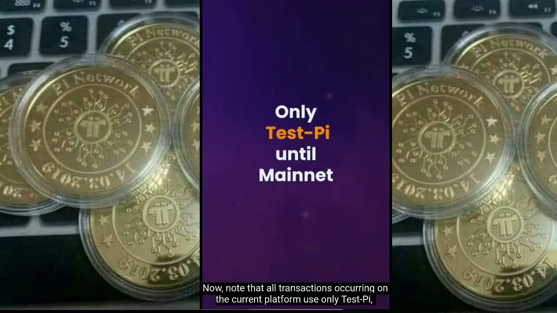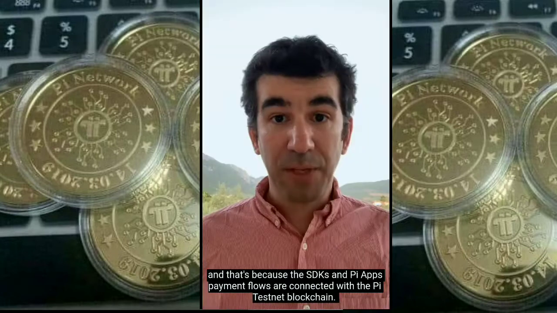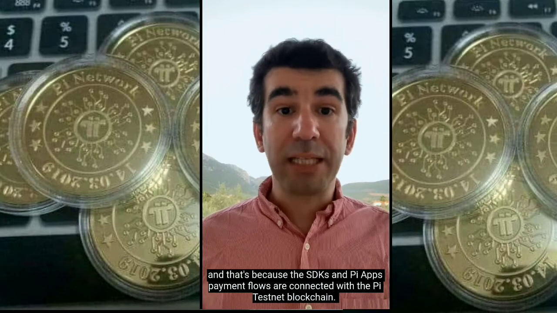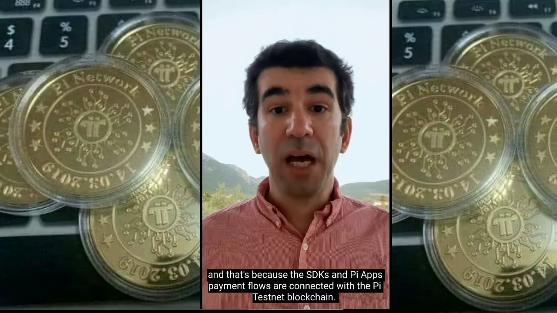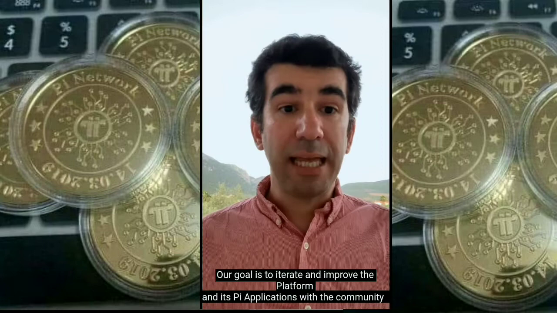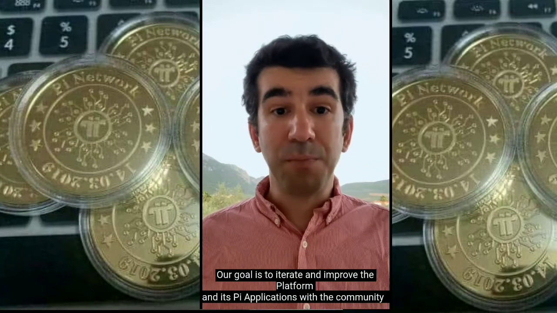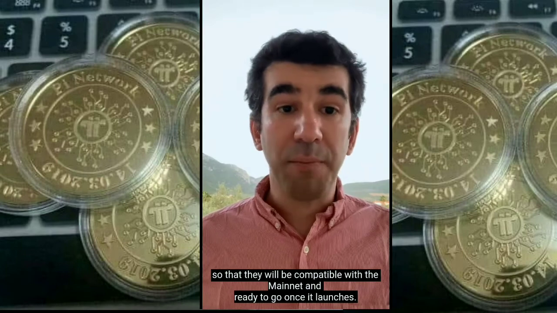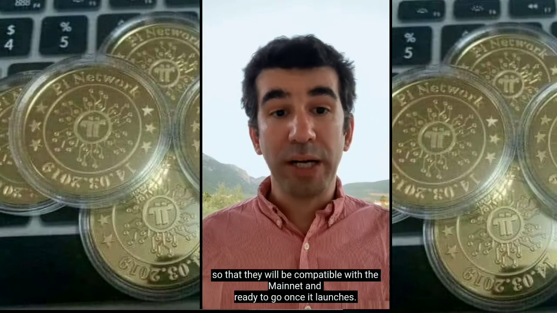Now note that all transactions occurring on the current platform use only test Pi, and that's because the SDKs and Pi apps payment flows are all connected with the Pi test blockchain. Our goal is to iterate and improve the platform and its Pi applications with the community so that they will be compatible with mainnet and ready to go once it launches.